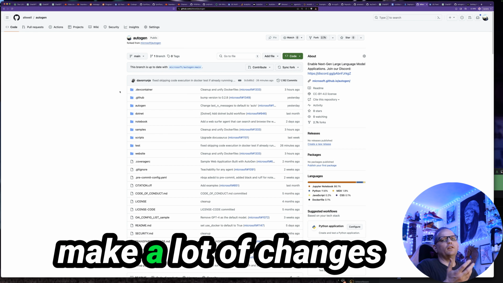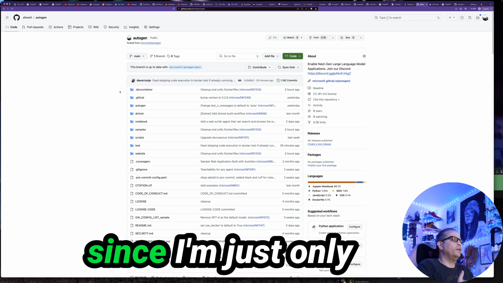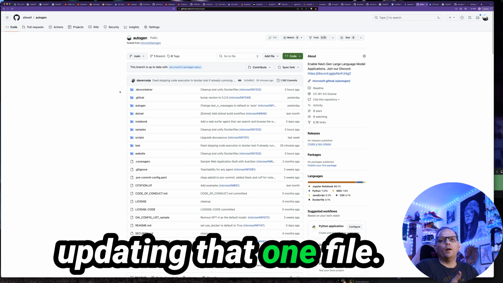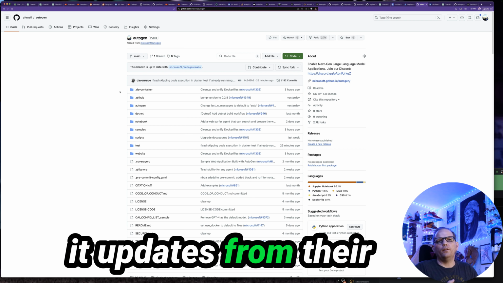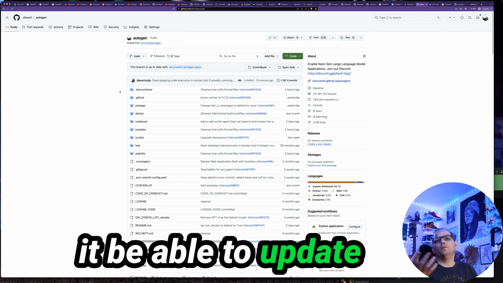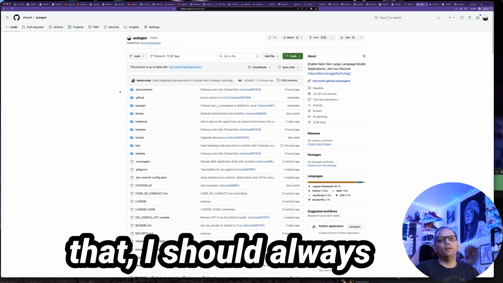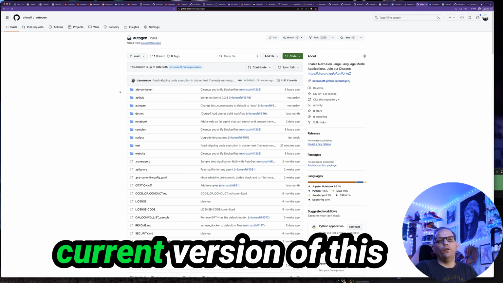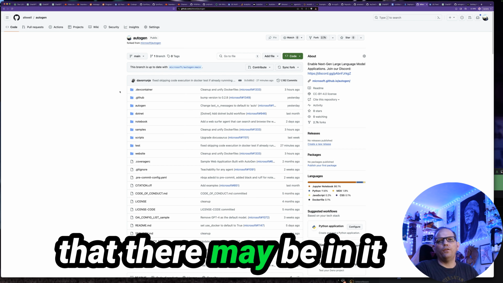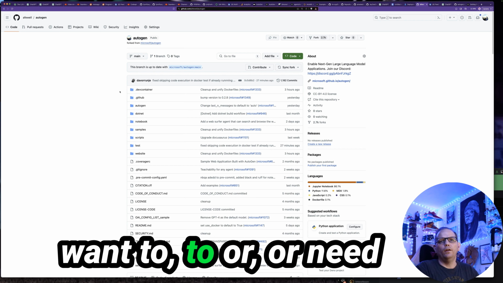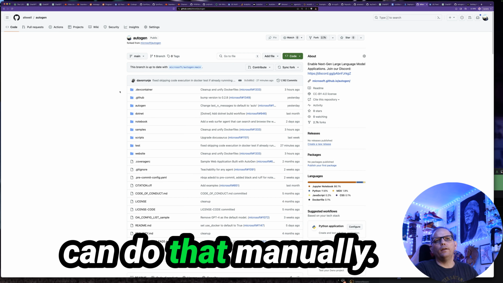If I was going to make a lot of changes to a lot of different files, I may use a different strategy. But in this case, since I'm only updating that one file, that will make it easy for me to preserve the ability to pull in updates from their repository and have it update pretty much everything short of this one file. And when I do that, I should always go and manually check the current version of this particular file to see what changes there may be in it, so that if I want to or need to update my copy based on some changes they've made, I can do that manually.